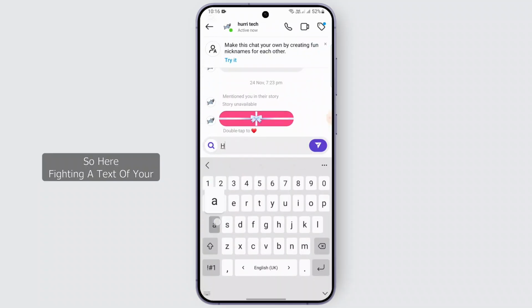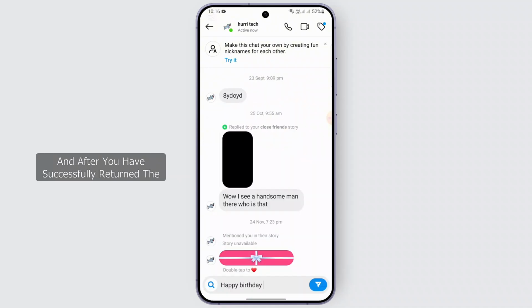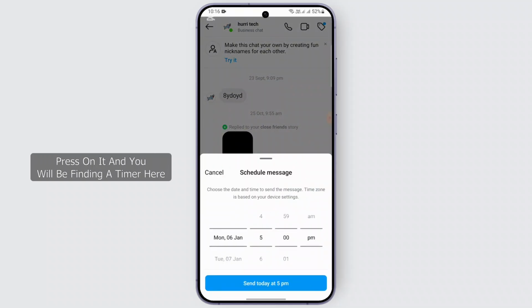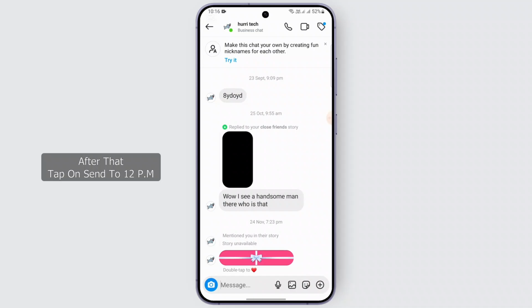So here, write in a text your well wishes about your birthday, and after you have successfully written the birthday message, you're gonna tap on this message section, long press on it, and you will be finding a timer here. So you're gonna set up the time when you wanna send the birthday message. Usually we set it up at 12 p.m. After that, tap on send at 12 p.m.